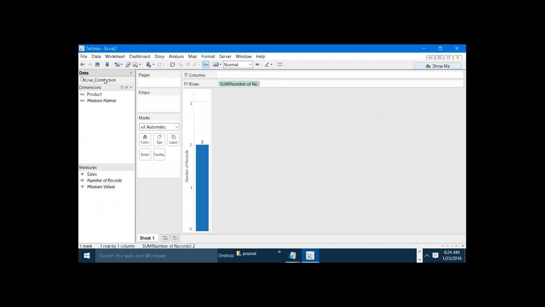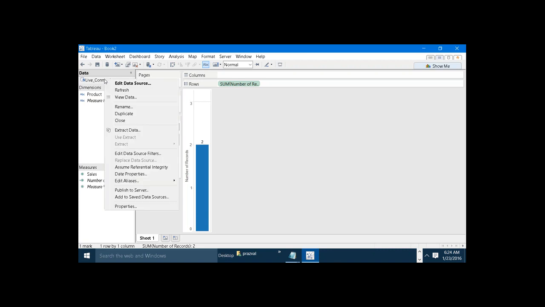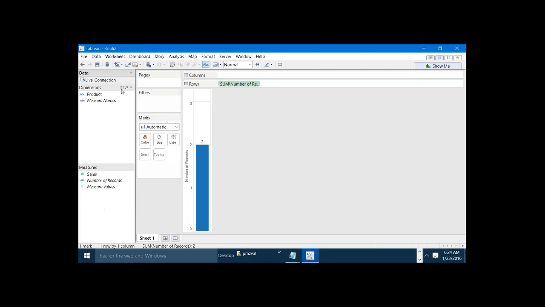How to refresh the connection? Just right click on the connection. If you right click on the connection here, we can see one option known as refresh. If I click on refresh, Tableau is going to refresh that connection, the live communication part, once. So automatically Tableau is going to get those changes. So let's click on refresh and just click on view data.